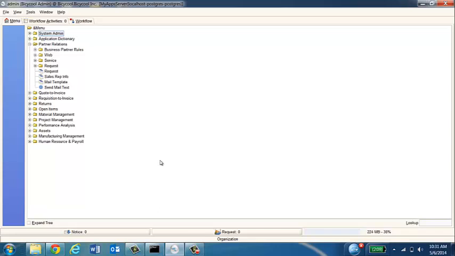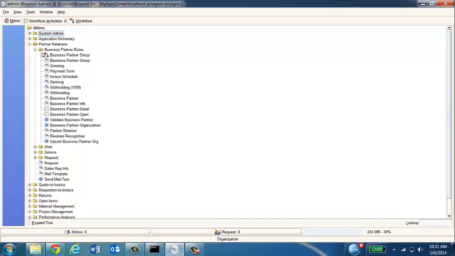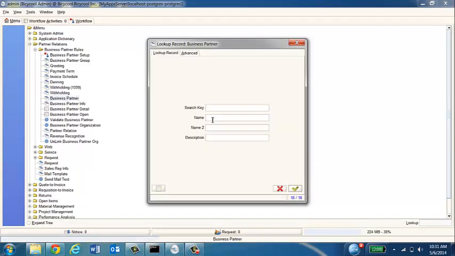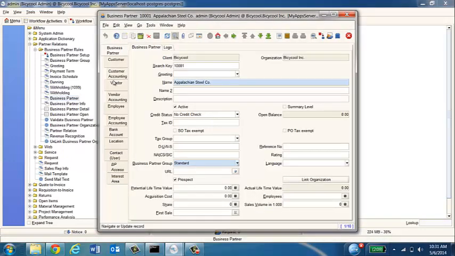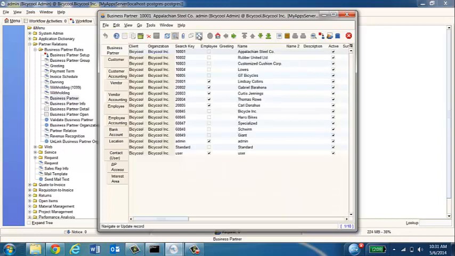For this project, we were supposed to set up at least 2 vendors that we would receive our parts from. So to show that we have done this, if we go to Partner Relations and Business Partner Rules, we can open up our business partners. We'll just do a wildcard. And if we collapse the view, we can see all of the vendors we have, and that's the first 5 business partners. So we have Appalachian Steel, Rubber United, Customized Cushion Corporation, Lowe's, and GT Bicycles.